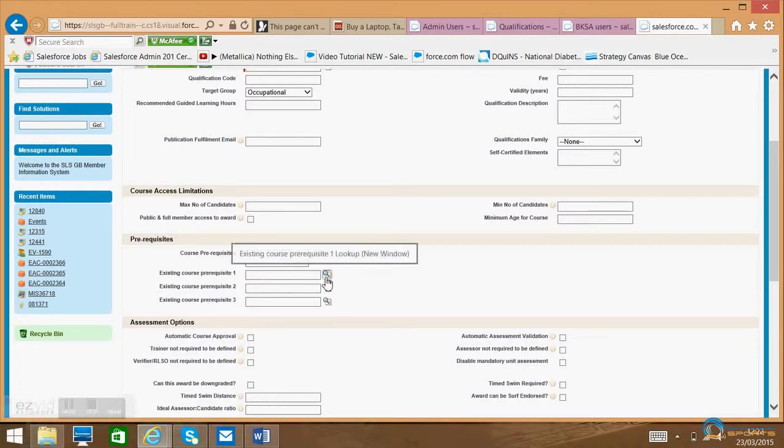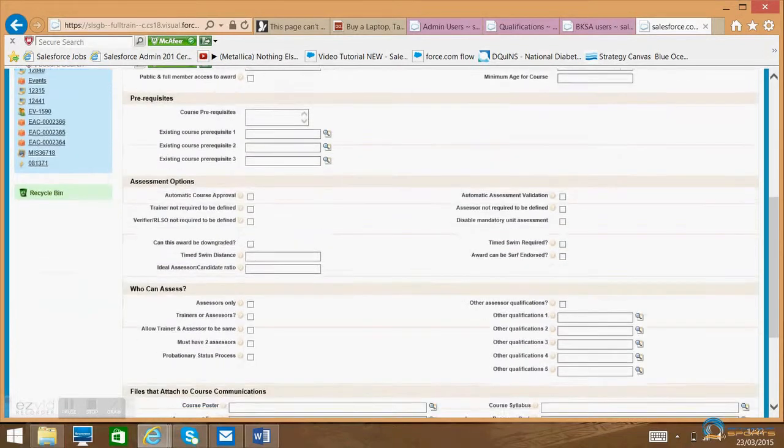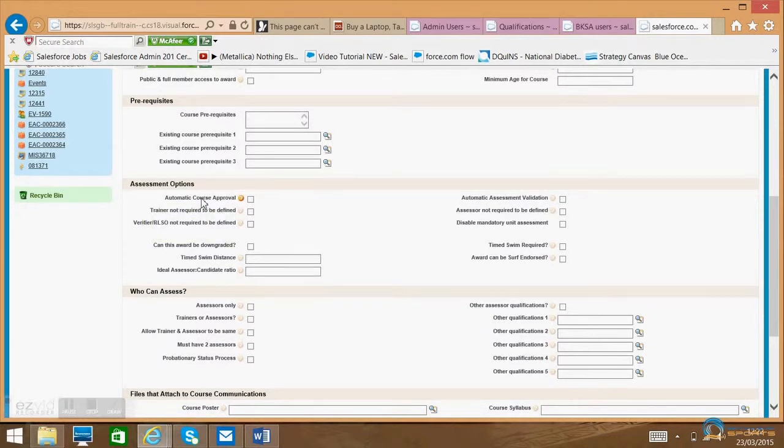Are there any prerequisites? So you could look up some other qualifications that are prerequisite. Then the assessment options. Now this is quite clever but also quite complex, an amount of things you need to look at here. So for every training course there's a process set up that when a training course is produced, it needs approval from a verifier. If you don't wish your training courses for this qualification to have to require an approval to start, tick this box.